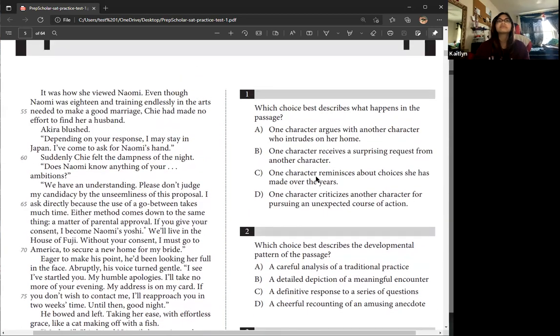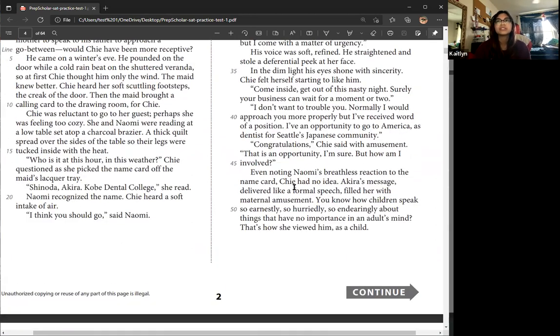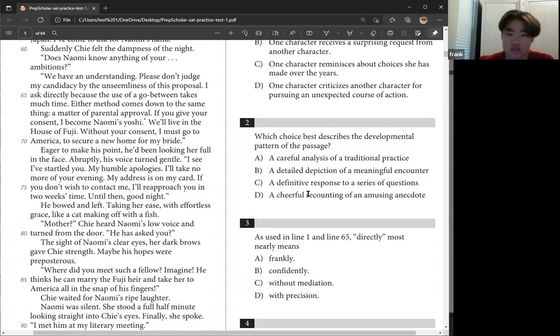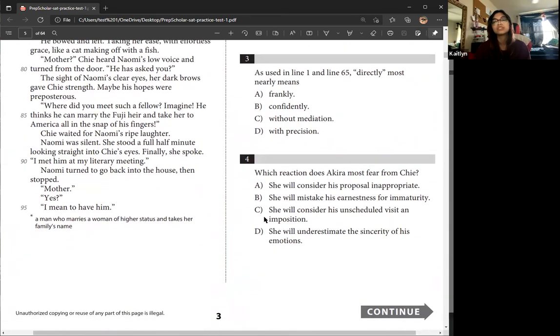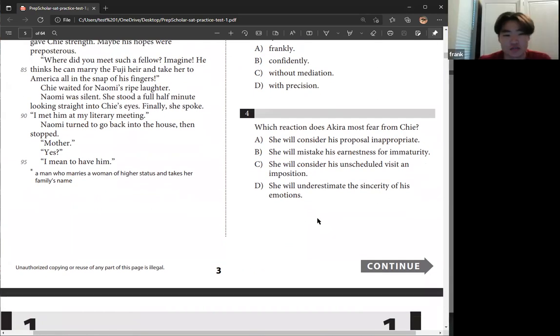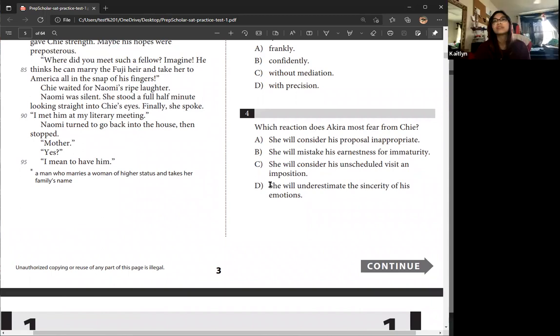Is there any point in here in which she is kind of threatened by his presence? Because she's pretty playful with it, very casual. So would you consider that she's threatened by his imposition? Not really. No, so that knocks down C, because imposition is usually accompanied by a negative connotation. So she will underestimate the sincerity of his emotions.